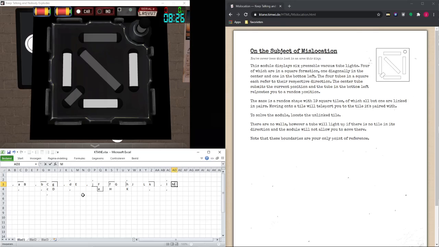Is this a loop again? M1 to E. Is this L? Oh, I went there from K. Let's check a bit more. Yeah, that looks correct. Okay, so this is E, this is D, so this is D.